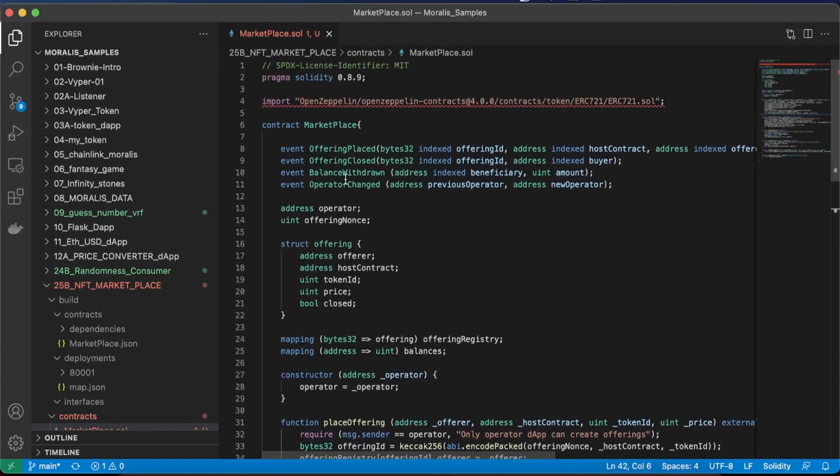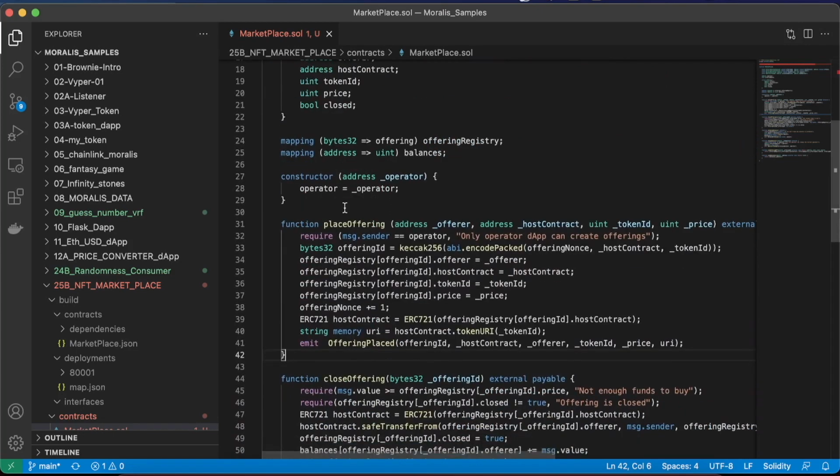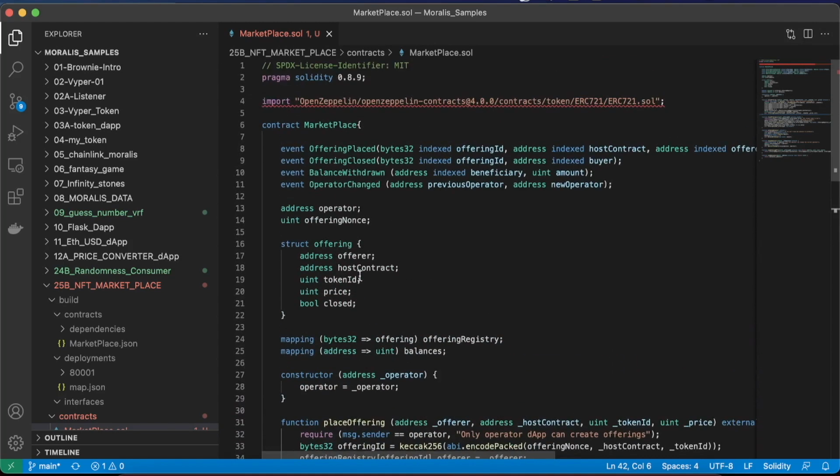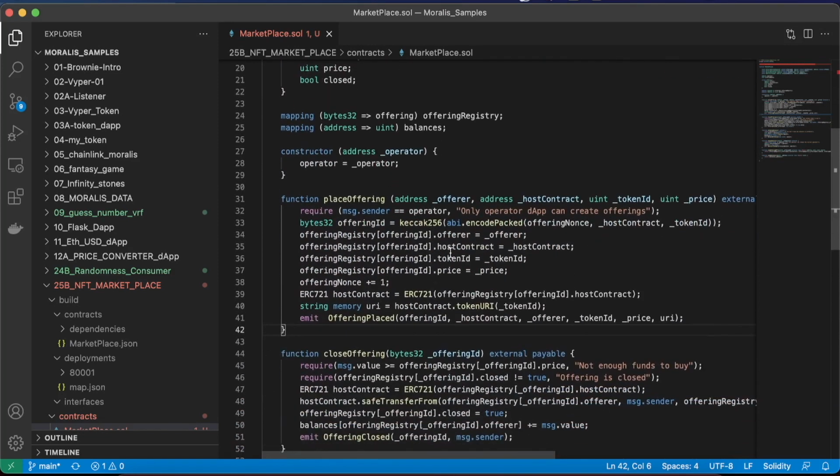The operator address is basically whoever is going to be able to place offerings in this contract. For our marketplace to work, the dapp has to be able to transfer NFTs on behalf of the user. And it would not be a very good UI where we have our user approve a transaction in MetaMask for approving the marketplace and then have the user create the actual offering in the contract, right?